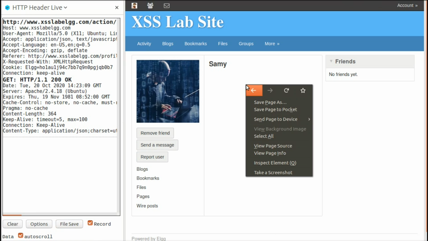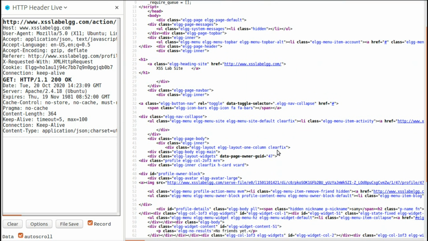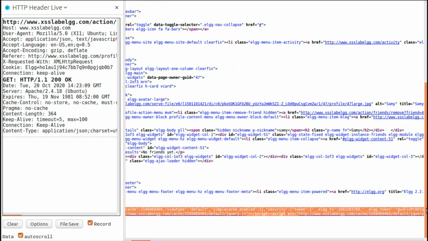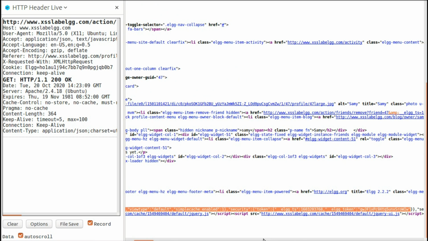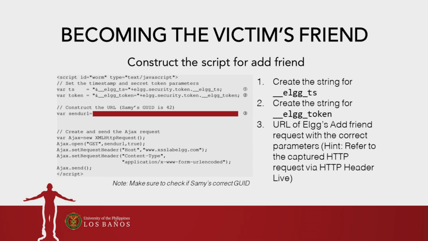In the current web page, let's right-click it and select View Page Source. We can see that the two values are already assigned to two JavaScript variables in Elgg, elgg.security.token.__elgg_ts and elgg.security.token.__elgg_token. This makes it easy for us to execute the attack because we can just use these variables to get the values. Knowing the necessary values, we can now create the malicious code.